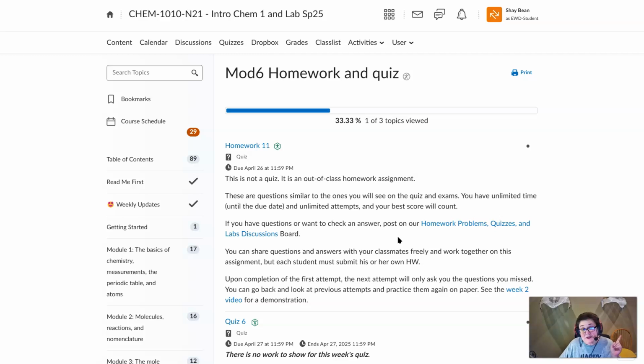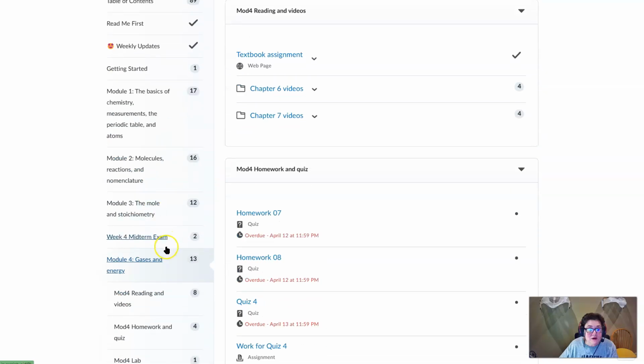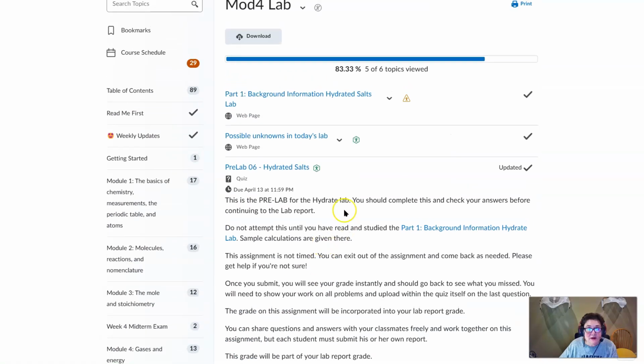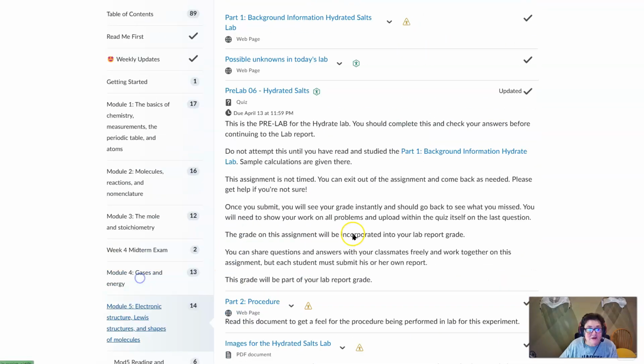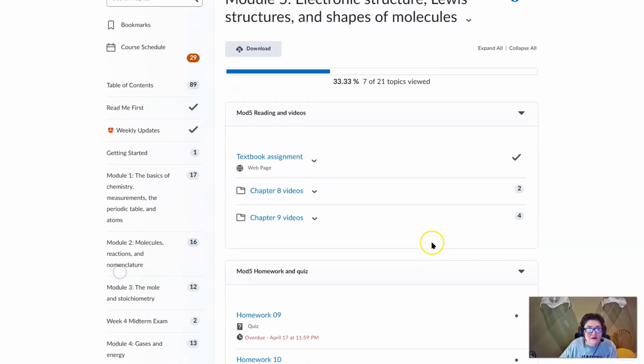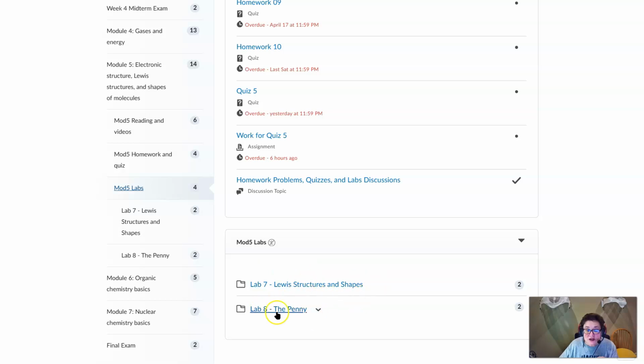Again, for last week's quiz, your Module 5 quiz, I do have to go in and grade quite a bit of it by hand, and so those grades will be updated. Your labs last week also, there's quite a bit. Let me go here to Module 4. For the labs that you did last week, the hydrated salts, that was the week before. How about Module 5? There we go. Here we go. The Lewis structures and shape and the Penny Lab, there's quite a bit of hand grading on that. I'll be working on that over the next couple of days, and so your grades will be updated.